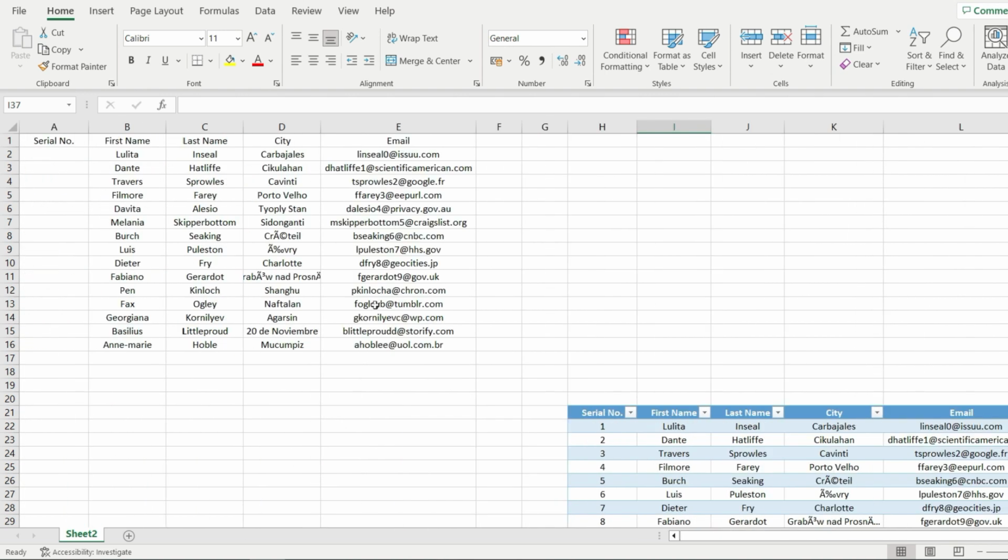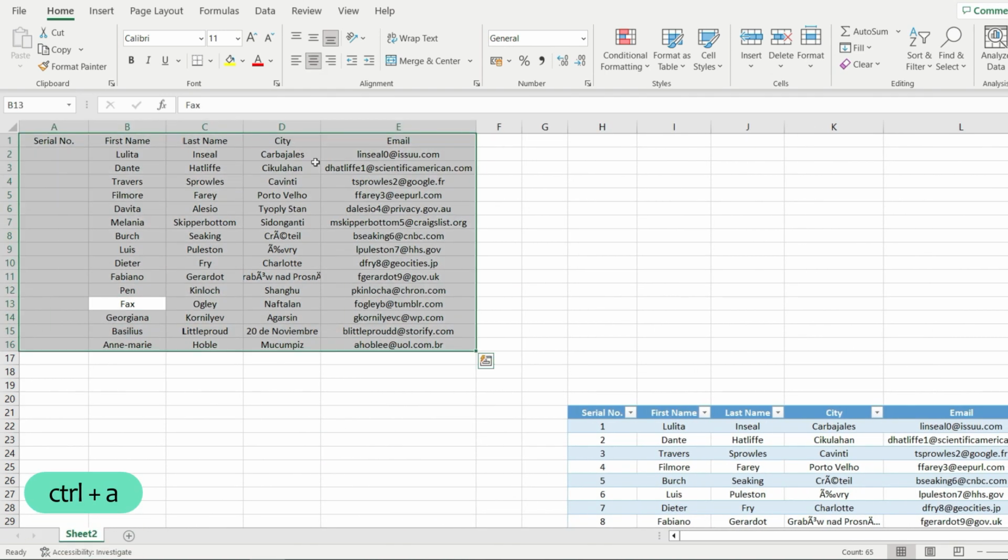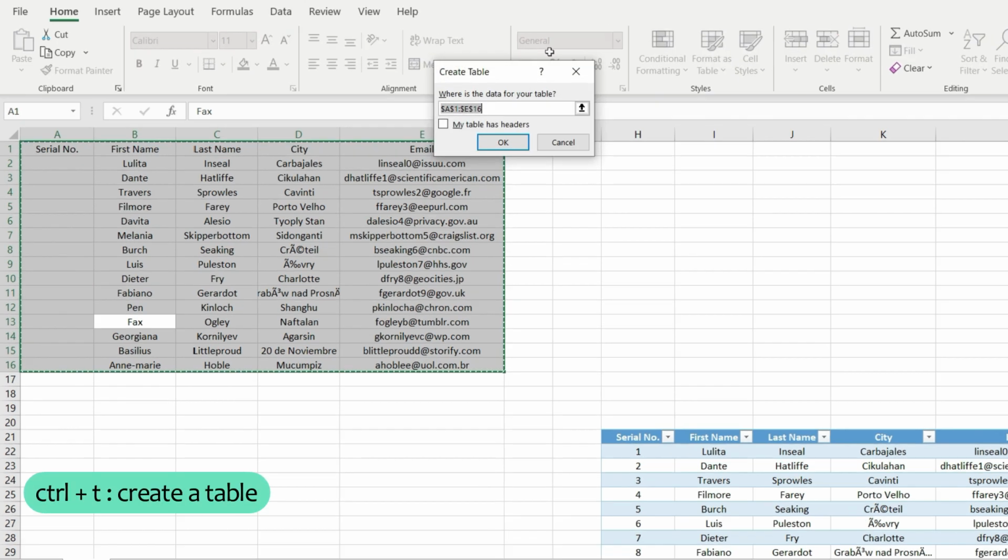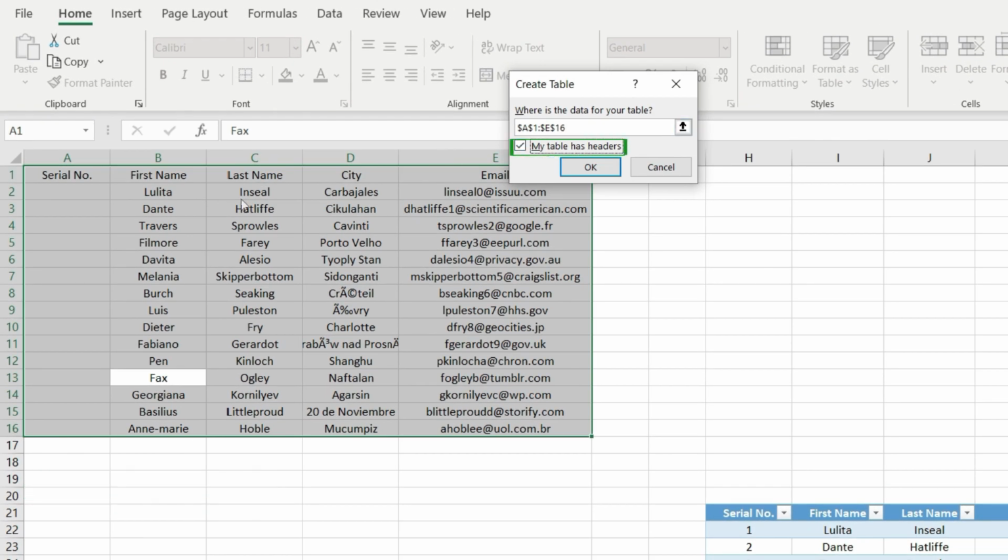Now, the first thing is I'm going to start with the raw data, and I'm going to click on it and press Ctrl and A, and this will ensure that I selected everything. Of course, before doing that, please make sure that you have a serial number column where you will add your data, and also make sure that this is the leftmost column of your data. Press Ctrl and T to create a table and click on this checkbox if your table has headers. Mine has the serial number, first name, last name, etc. So I'm going to select it and hit OK.